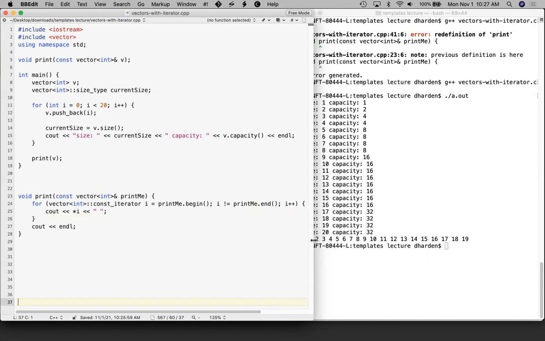Okay. All right. I think we have enough.